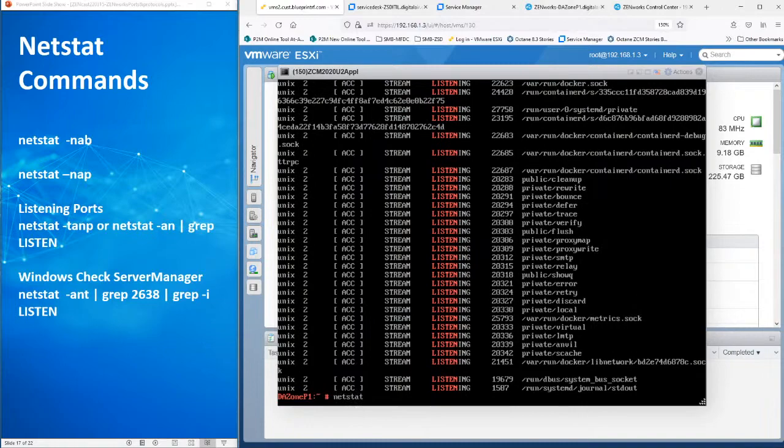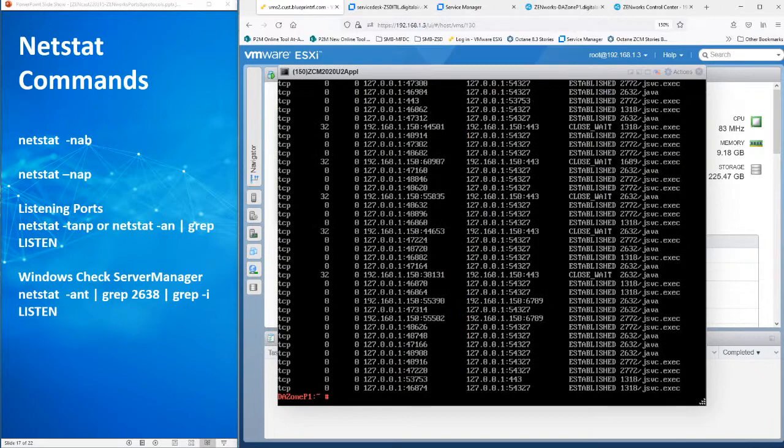Netstat, and each one of these obviously are options. -tanp gives you a little more information. I don't have them all memorized. I have the cheat sheet for that. But netstat is a really, really good way to see what's live, what's active on your system, so you can start closing them down.